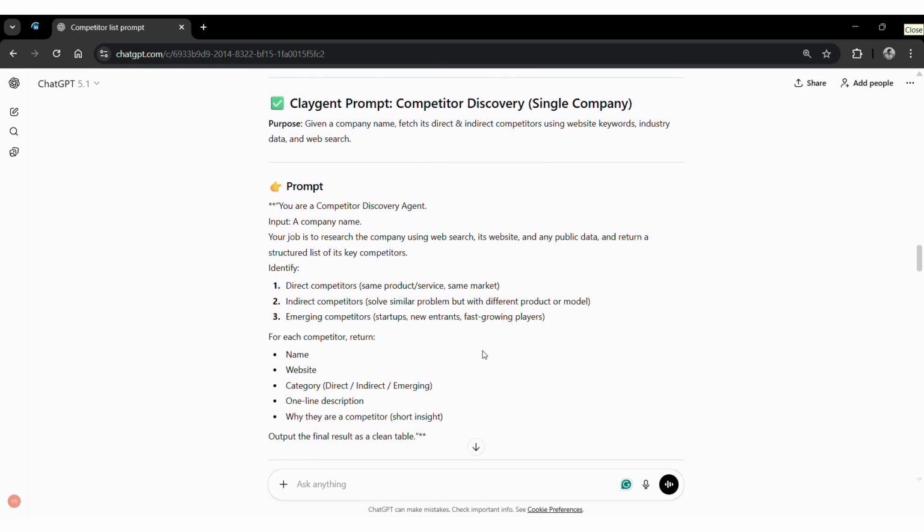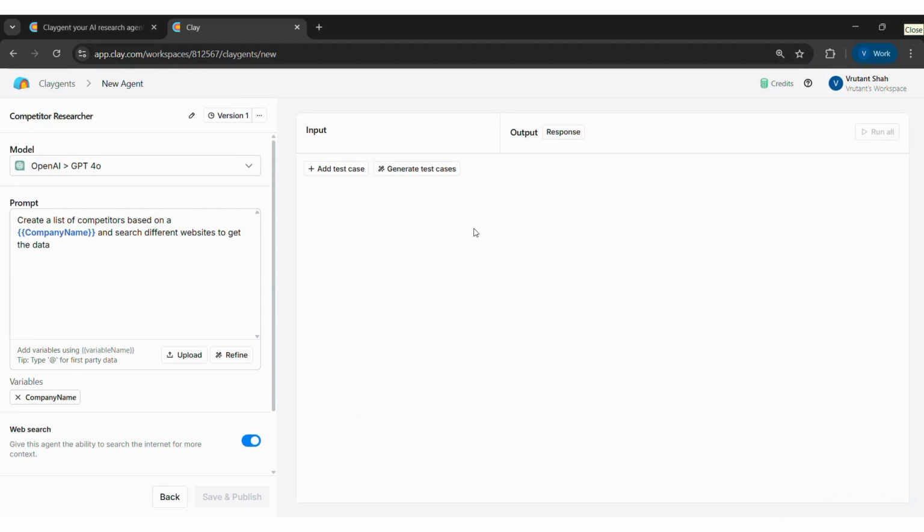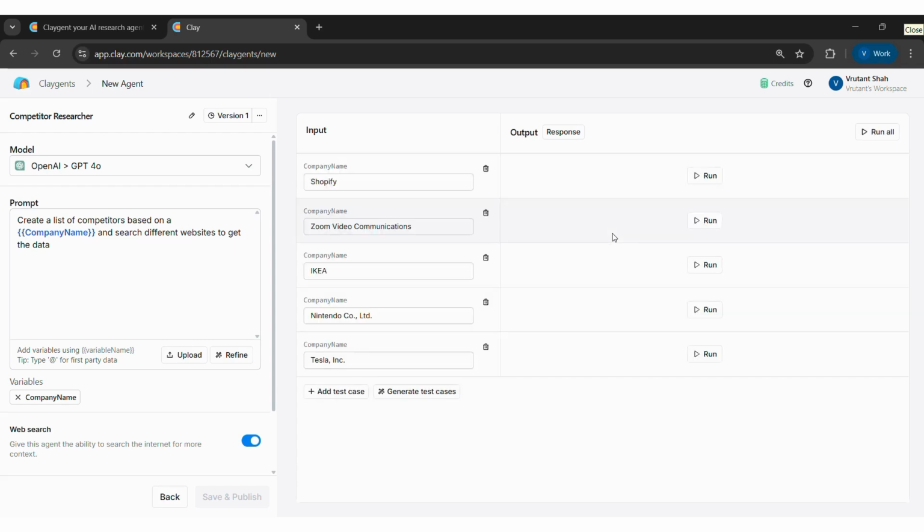Further, when I go back over here, the next part is to test it out. For testing it out, we can add our own test cases or we can even generate test cases. The AI agent is so much embedded into Clay that if I don't want to manually add the test cases, it can generate those test cases as well. Now, say for example, it has created a test case of these 5 companies. When I click on run all, it's going to start generating for all of these.